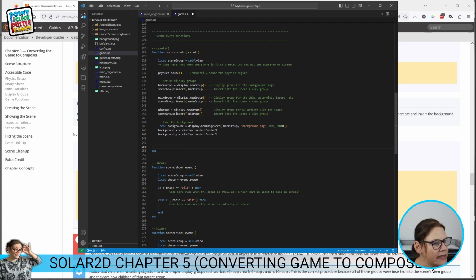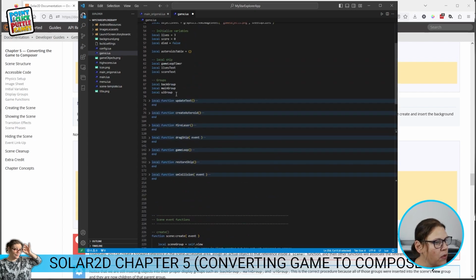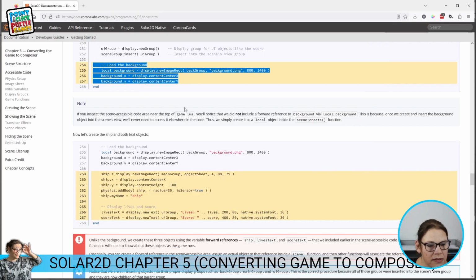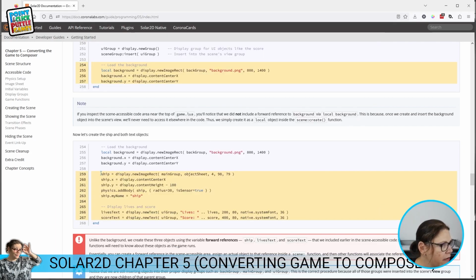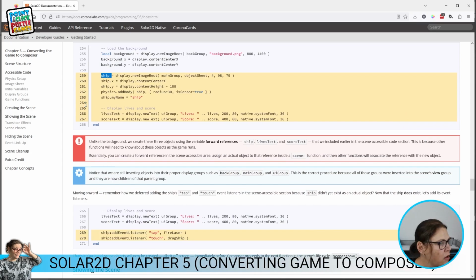All right. If we needed to access the background from something inside show, then we would have had to create this variable up here so it could have been accessed by the entire game. Okay, so what else do they want us to do? Now, if you look at ship down here, that has been created elsewhere, so we don't need to use the word local. So let's go to our game and move that over now.